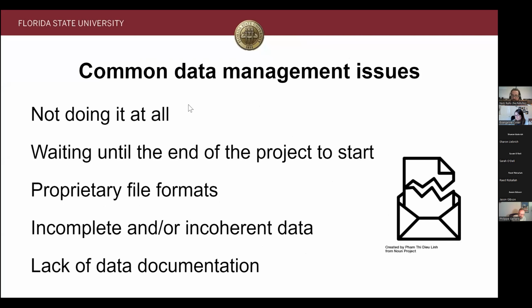So some common data management issues include either not doing it at all or waiting until the end of the project to start. I've had several experiences working with folks where maybe a grant is coming due, you've worked on the project for a couple of years and you're just now thinking about that data management plan or going back and trying to figure out some of the nuances of that. It's really important to think about that at the beginning of the project to save you time and to save you frustration later on.